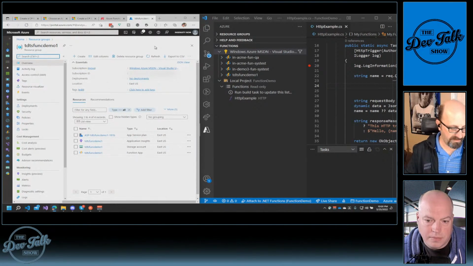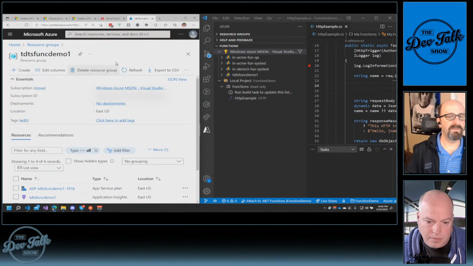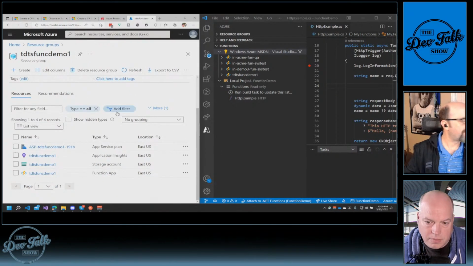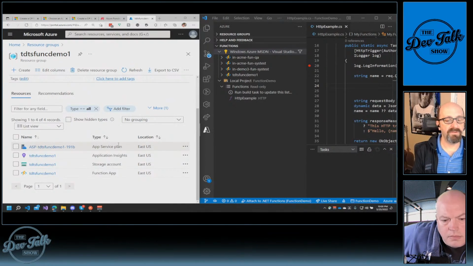I can bump that up a little bit, make it a little easier for you guys to see. So interestingly, it created my function app on an app service plan. Now, aren't there two models for that? Two modes for that?